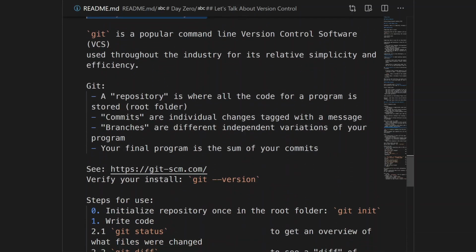Now let me tell you about Git, spelled G-I-T. Git is a popular command line version control software used throughout the industry for its relative simplicity and efficiency. I use Git at work. I've used Git at just about every software engineering job I've ever worked for. I really recommend it as something you pick up as early as possible so then you can use it throughout the rest of your academic and professional career.